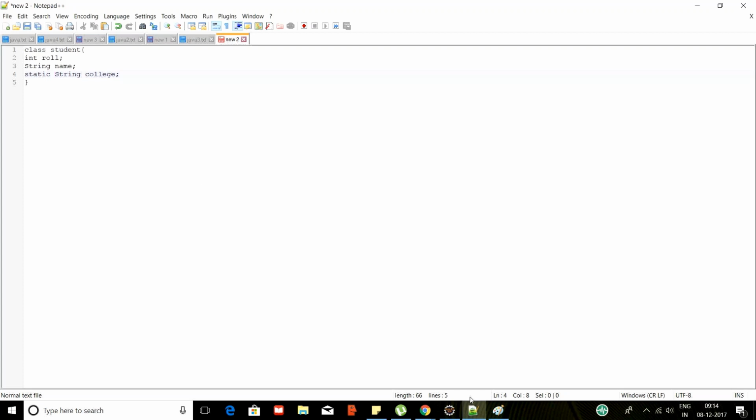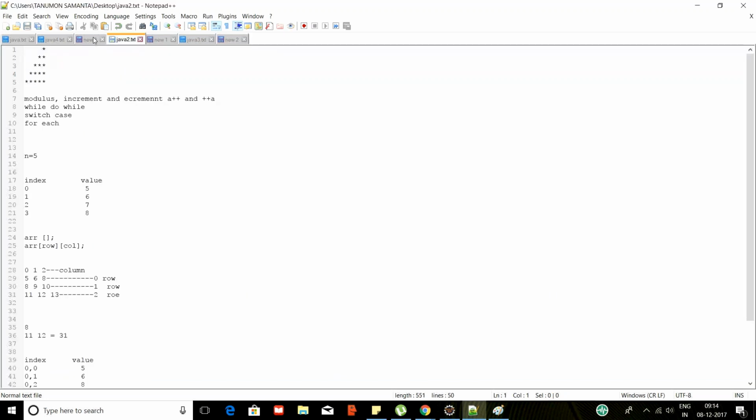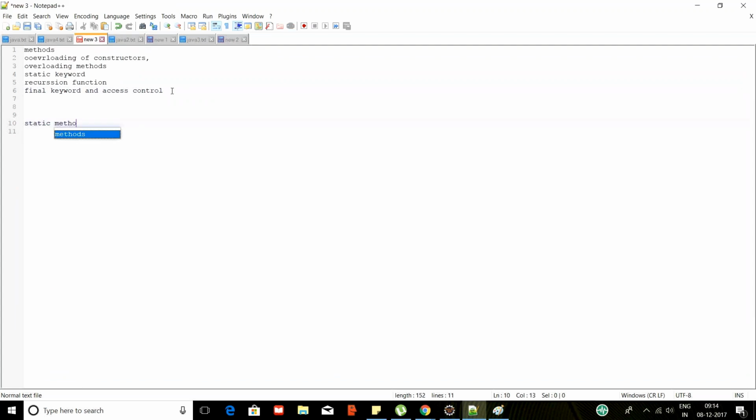Any questions till now with this particular static variable? Anyone? No, sir. Okay. So it is only the static variable that I've taught. Next there will be static method, static block, and this I'm going to do in the next class, along with access control, and I will also start with inheritance.